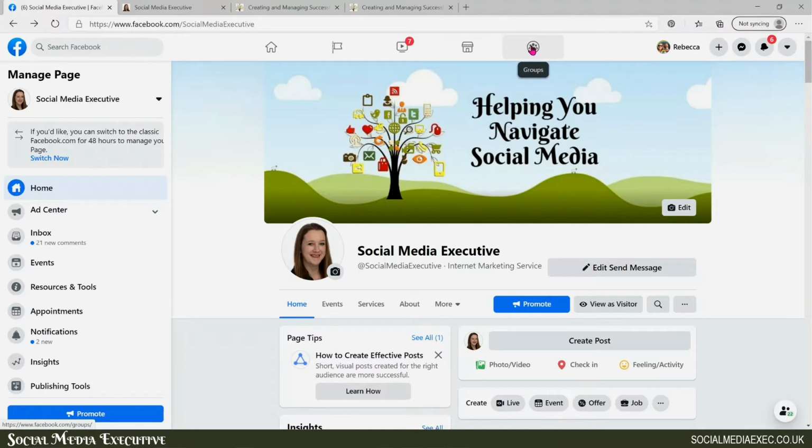And then we've got groups. One of the main reasons for this change is Facebook is massively trying to promote groups. That's the way Facebook is going, is using groups. So there's many more features in there with regards to groups that can be really beneficial to your business page.